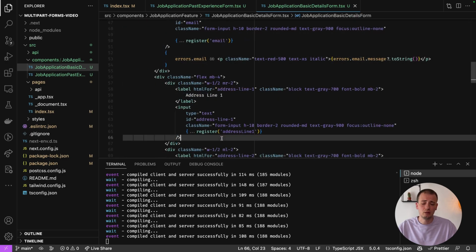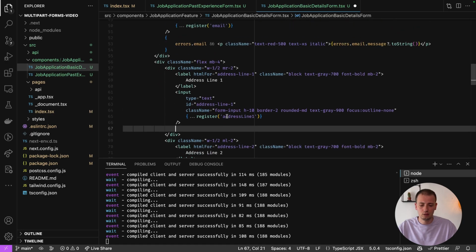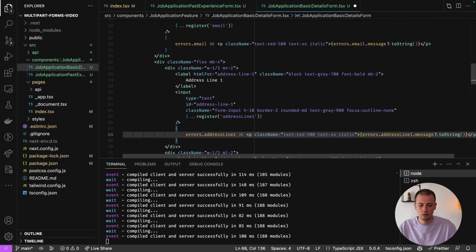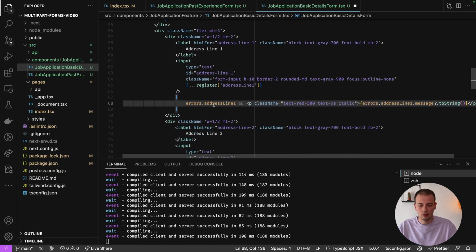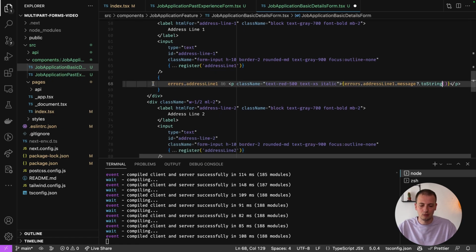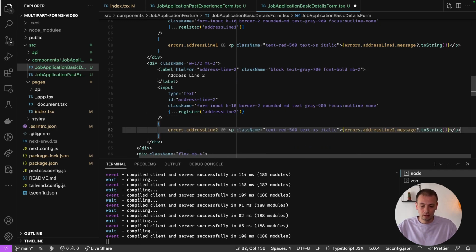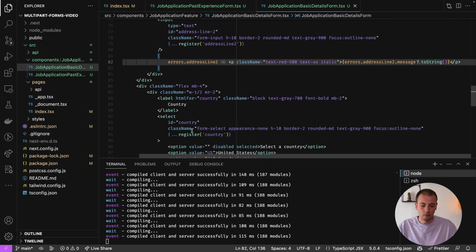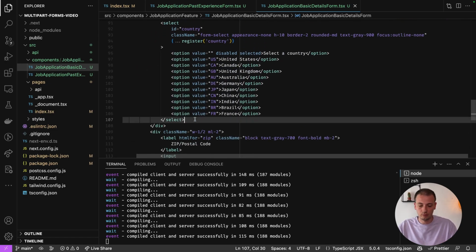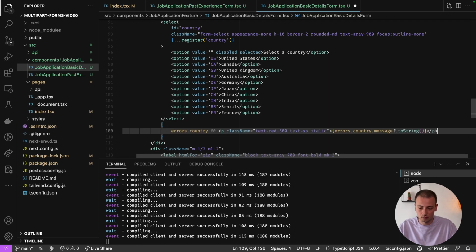So it's actually pretty easy. With the AI, I just press enter, open a code bracket, and it figures out that if the error address line 1 exists, I want to show red italic text and to get the message. So pretty good, pretty good. Can't complain. This really makes my life a lot easier. Hopefully it's gonna make your life easier as well if you decide to adopt AI into your workflow.